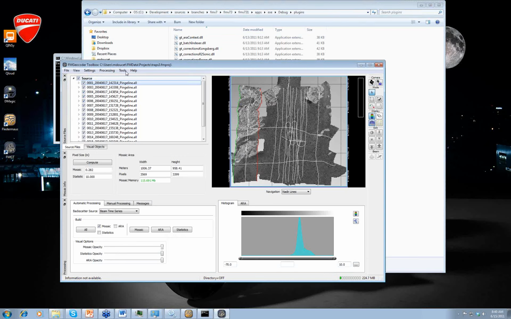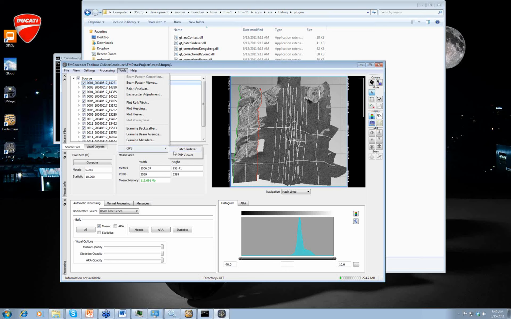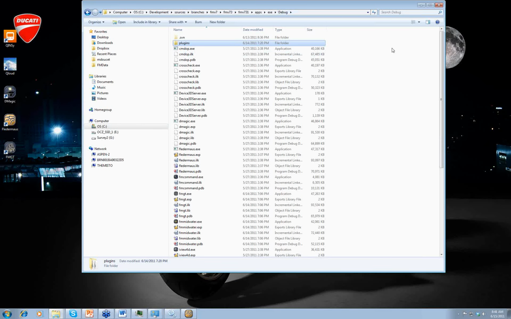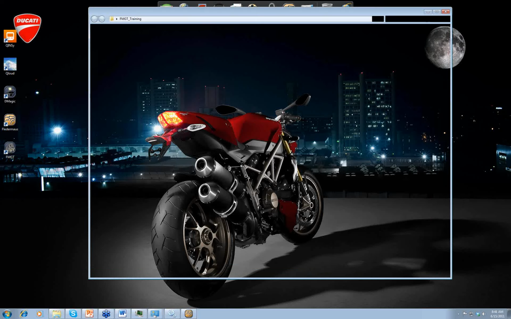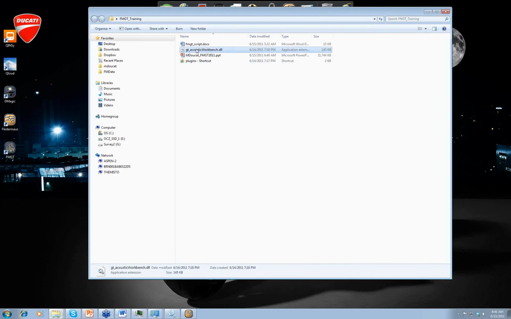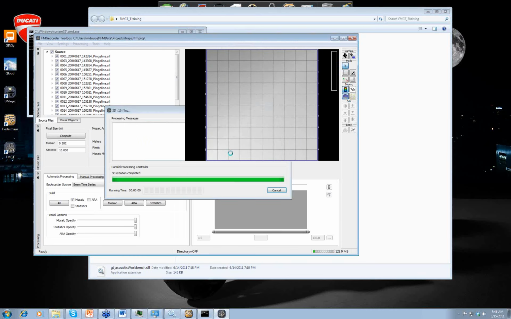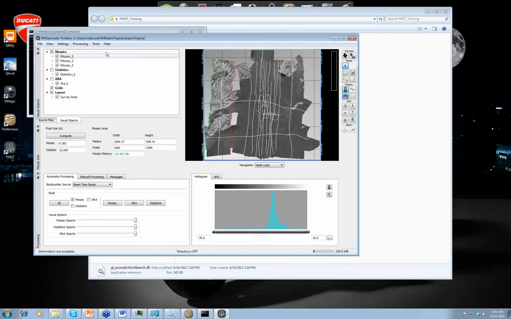Now notice the tools menu. There are two tools, the batch indexer and the SPP viewer. I'm going to turn off the application and go back to my folder. I have a new plugin, this Acoustic Workbench DLL, and I'm going to copy that into the plugins folder, then restart the application and go to my tools menu. And now I have the Acoustic Workbench folder.